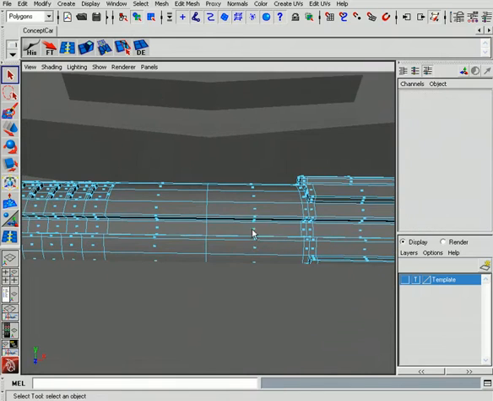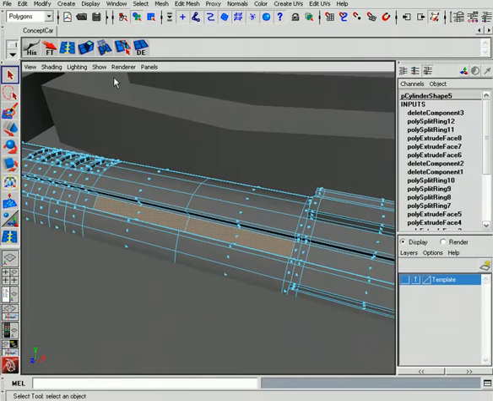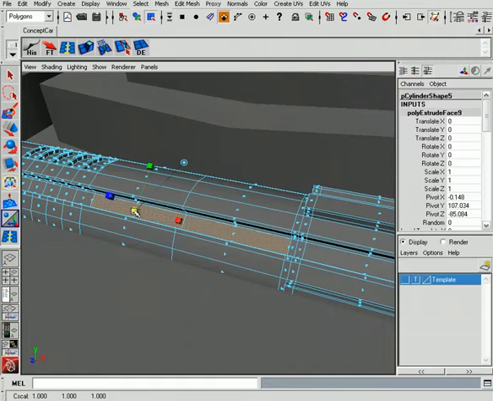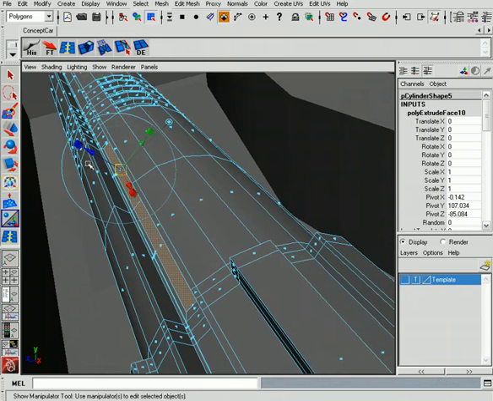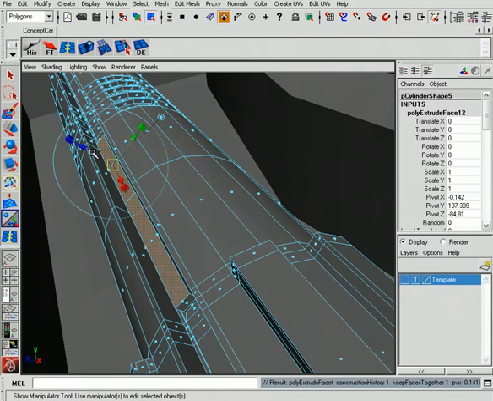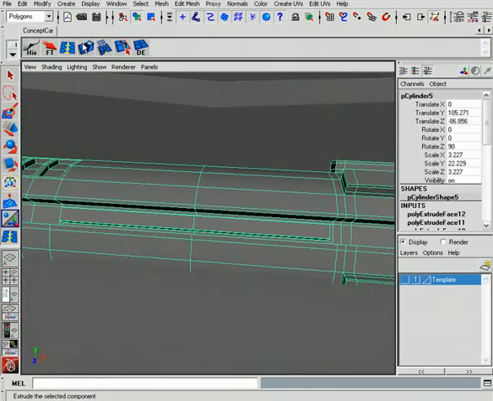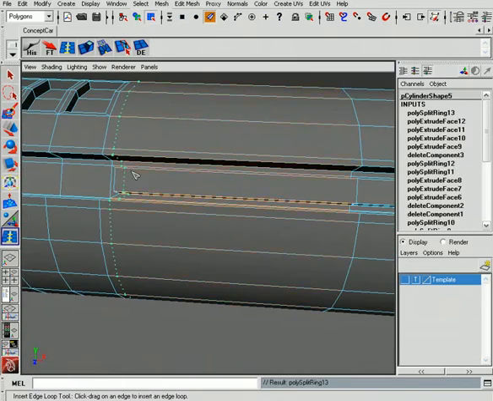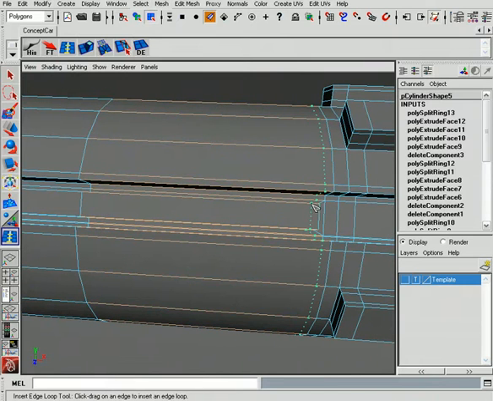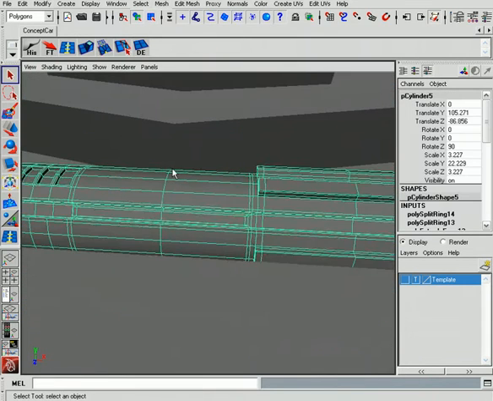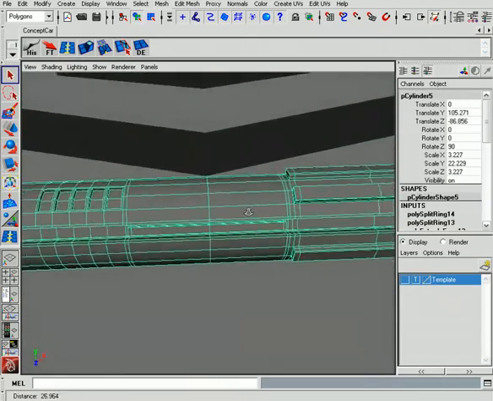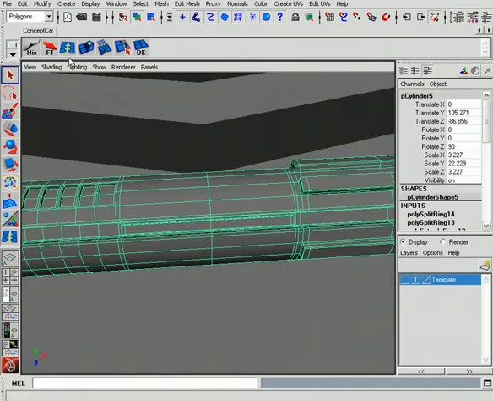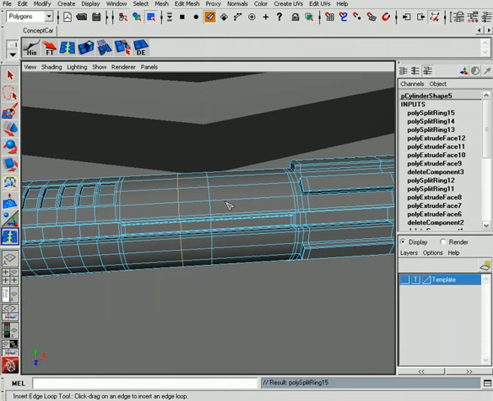We can take maybe these right in here, kind of extrude those in. Pull that out a little bit. And then out here. You can see you start to get some detail right in there. So just play around with this and get some interesting shapes in here.